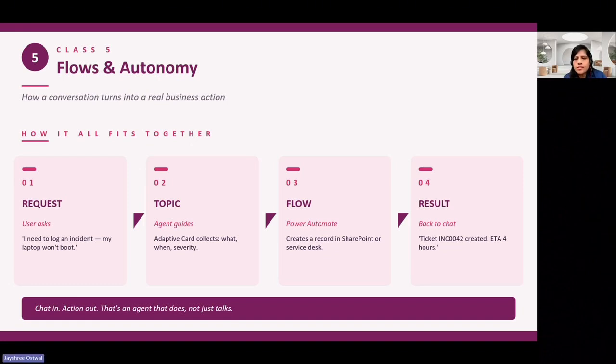And she would discuss her IT issue with the agent in the same way she would tell a colleague. In the same way, she can do that with the agent. Now, step two, it's a topic where the agent is ready for this, because in class 4 we saw that we had created one adaptive card and that had some trigger phrases as well. So as soon as the agent sees that topic, it would get fired and the adaptive card appears in the chat.